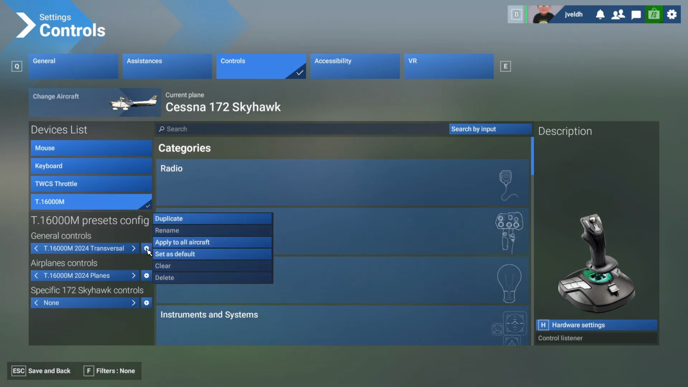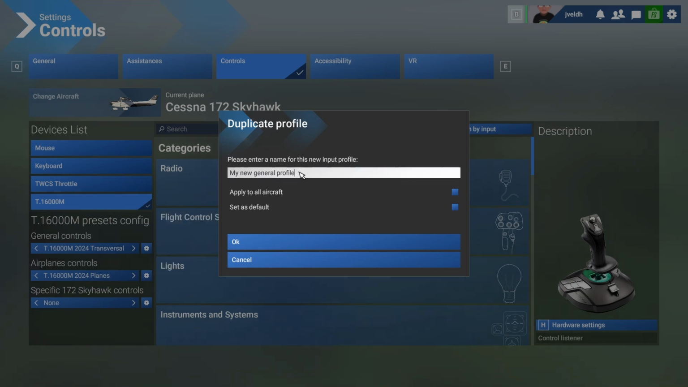That's not entirely needed because you could also say, I'm going to use a different one. But in this case, I'm going to use this one to copy it, and then I'm going to clear it completely. So I'm going to provide it with a new name, because else we'll get this name. So I'm going to say T16000 mic plus TWCS.